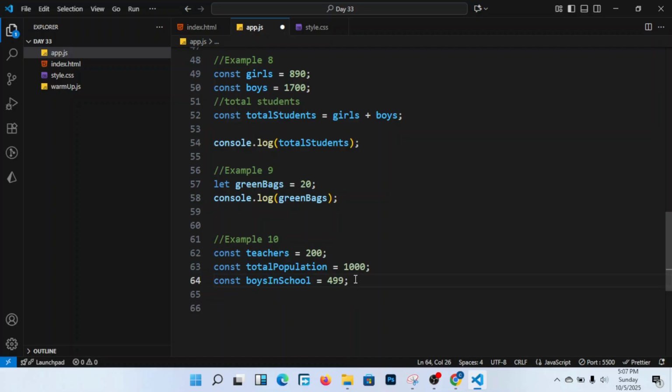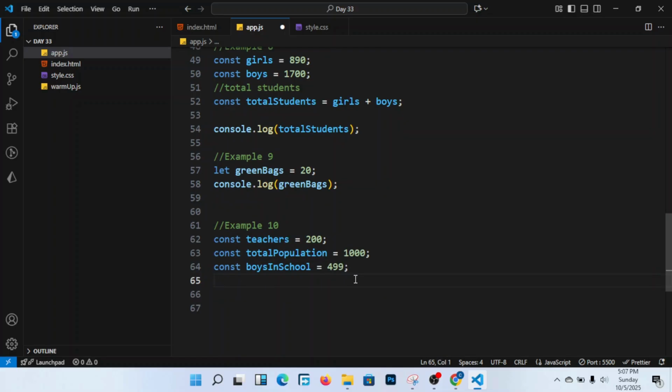Okay, 499. Now, girls: get for me the total number of girls in the school. Girls are the remainder, the remaining number. Get them for me. What are you going to do here, guys?